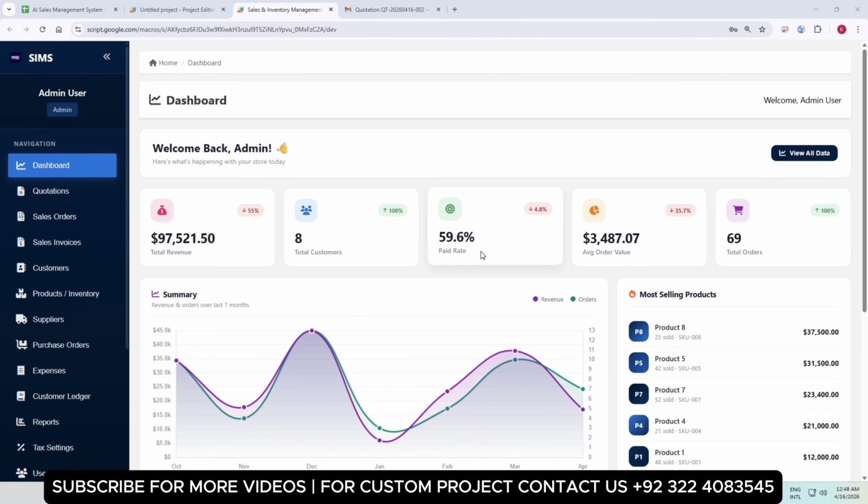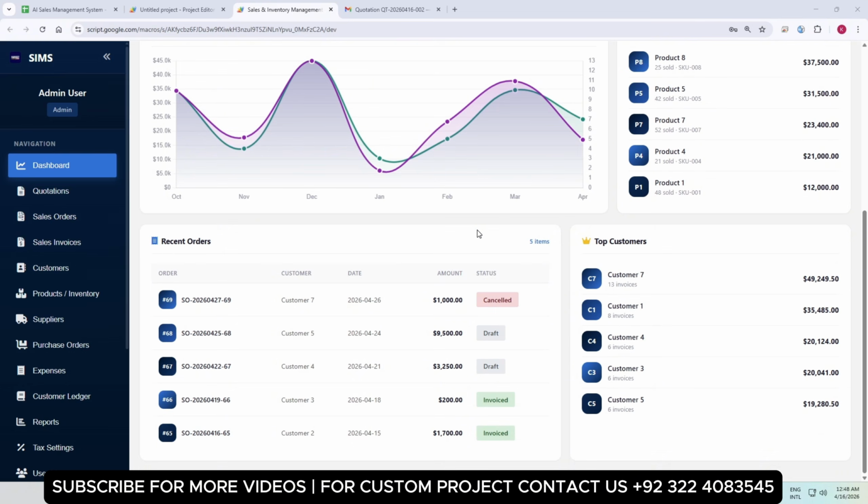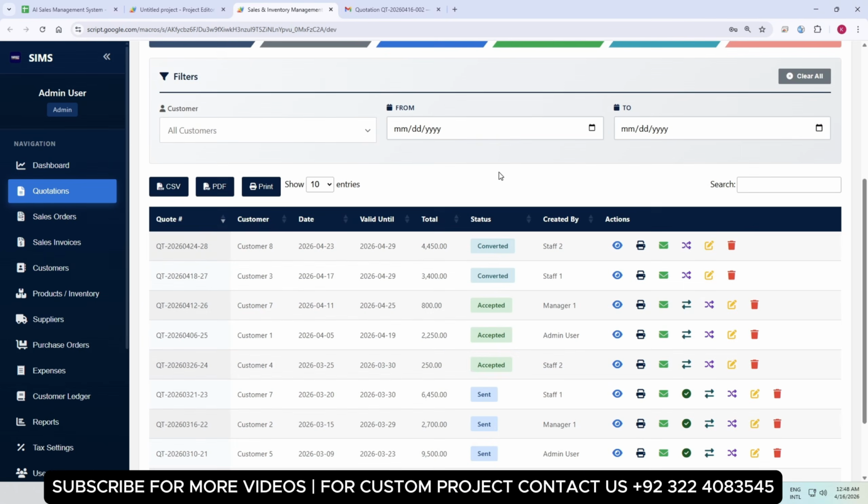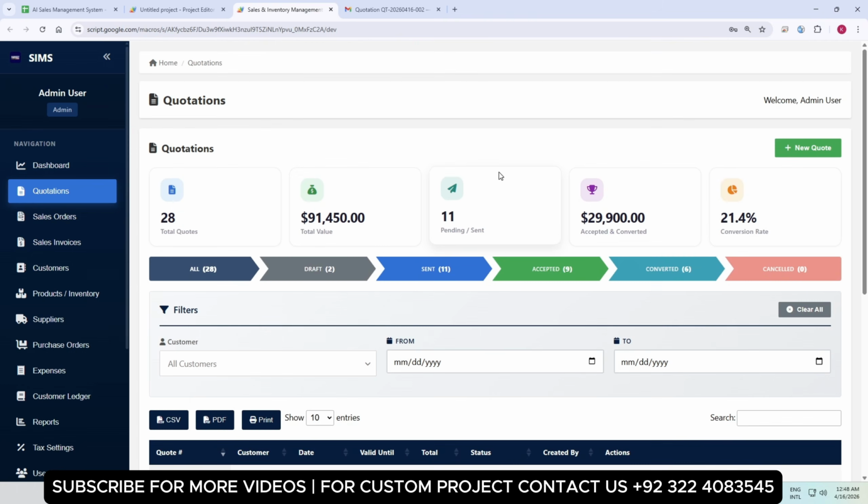This is a dashboard where we can take an overview of the complete system. Now let's move to the quotation section. What is the quotation section? This is the section where we can create a quotation for our customers. Let's take an example: a customer comes to your business shop. They want to get a quotation because they need to buy something from your business. For that, you simply click on this new quotation.